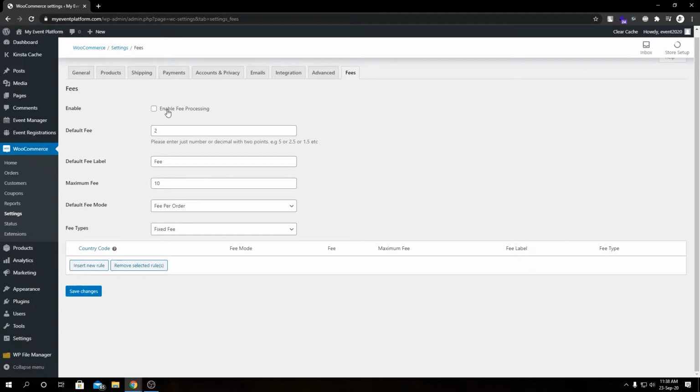So firstly we have the enable fee processing. As I said, this enables the actual fee processing logic for the sell ticket add-on. Then we have our default fee. Here we need to enter some numerical or float values for our default fee value. Here is some example. And then we have default fee label. Wherever this default fee value appears, this string over here, called fee, will appear as the default label. Then we have our maximum fee. That's our maximum fee limit.